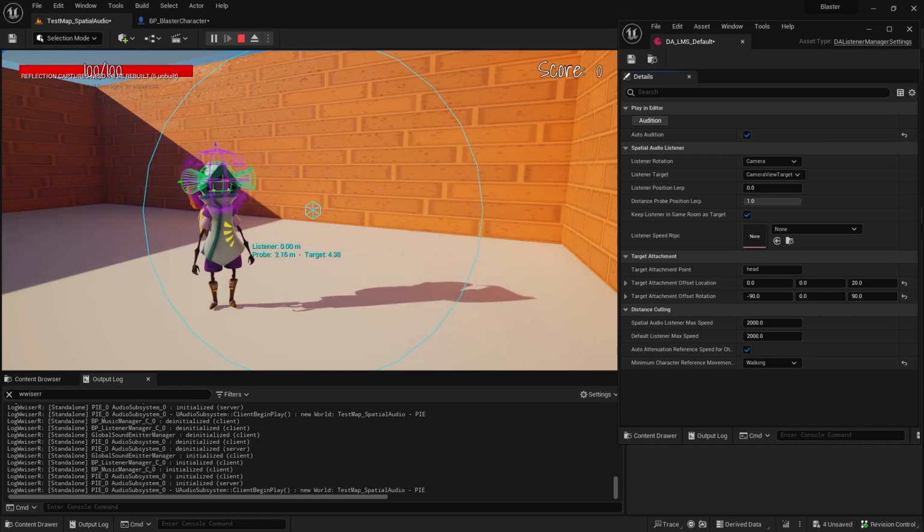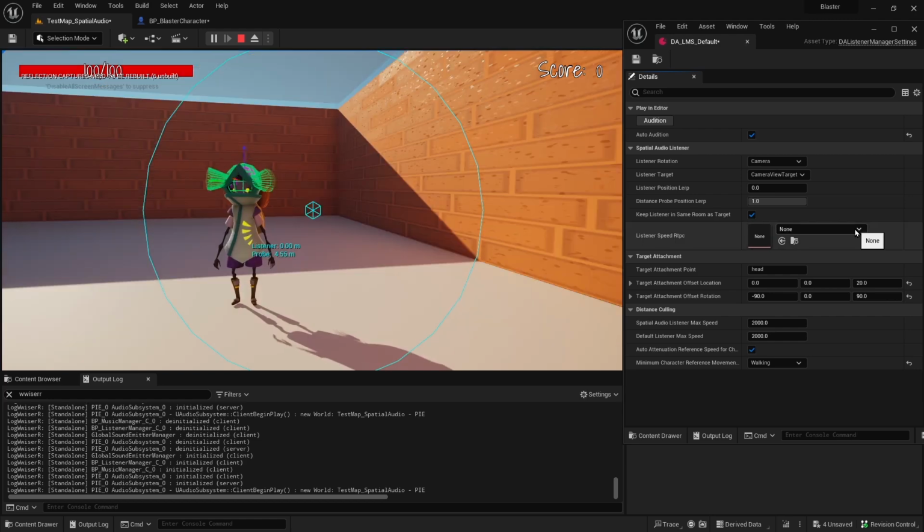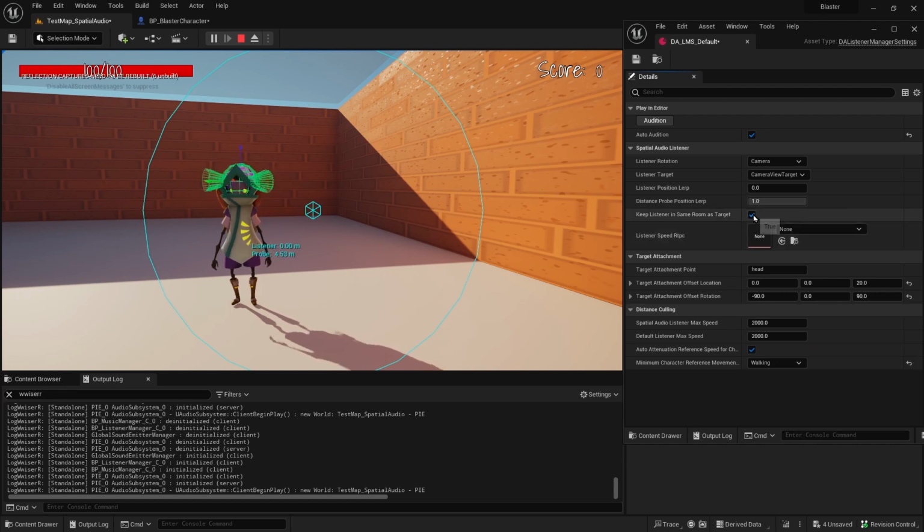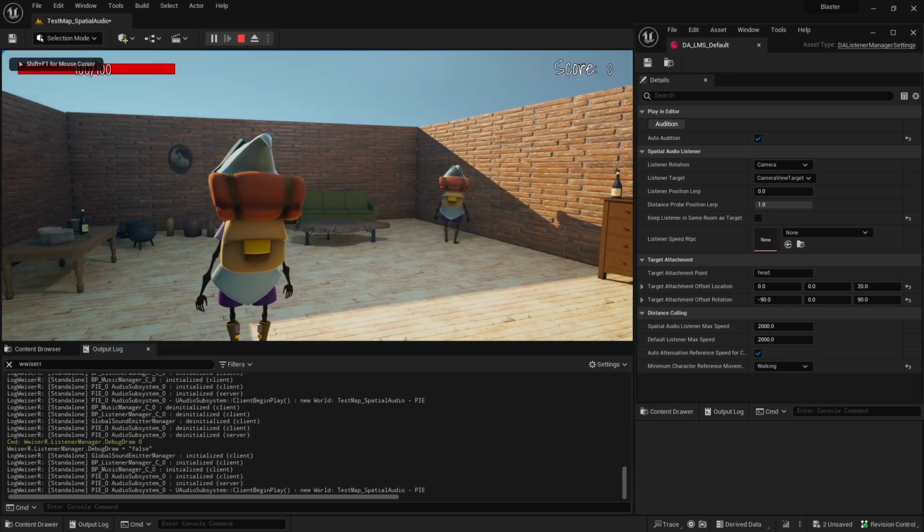If you want to send the listener speed to WwiserR at any time, an RTPC can simply be assigned here as well. The last option in this section allows you to lock the listener in the same room as the target. Let's have a look at how this works in a quick example.